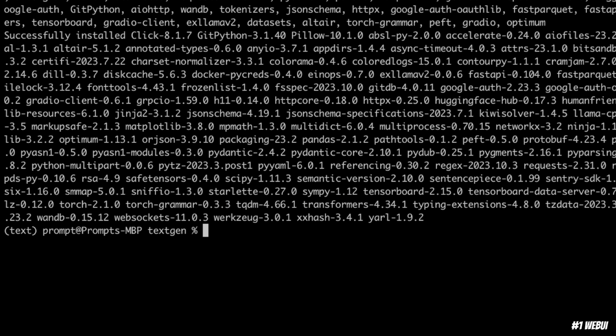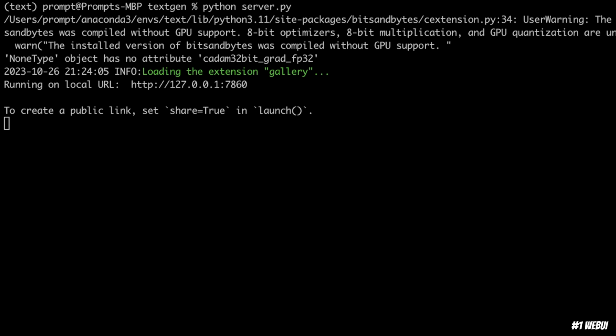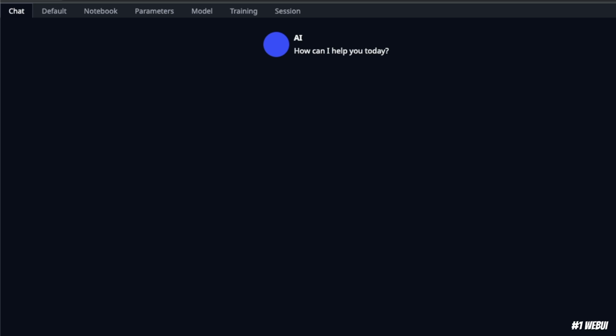Now, in order to start the text generation WebUI, we are going to use the python server.py file and just run this. Okay, so you can see that the server is running on localhost with 7860. That's the port ID. So you need to simply copy this. So this is going to open an interface like this.